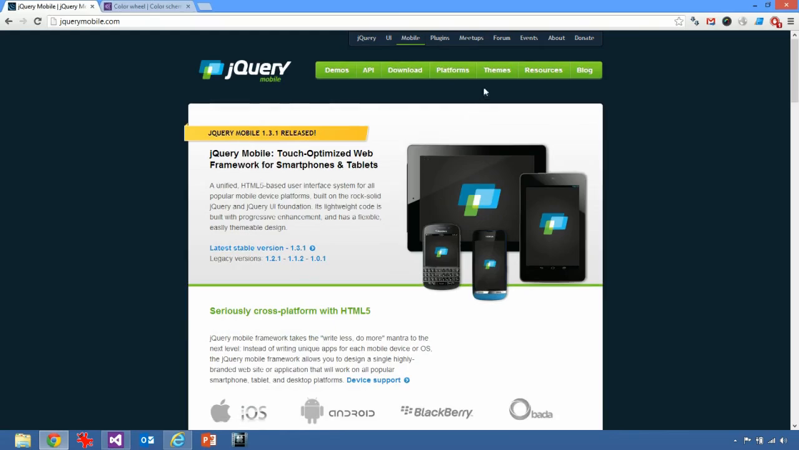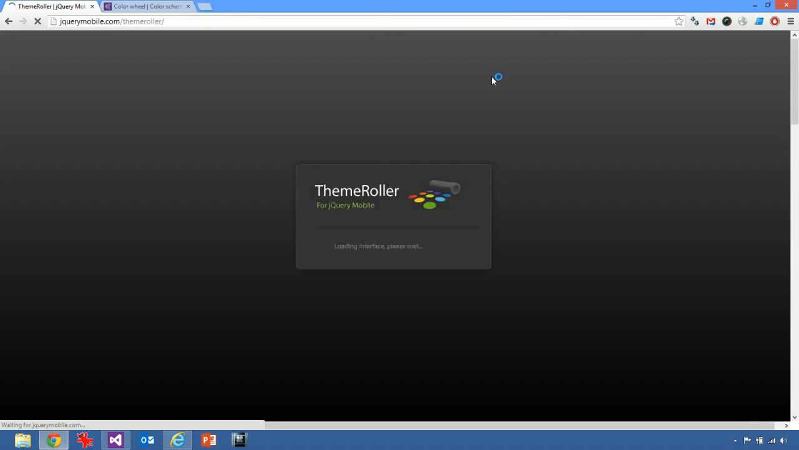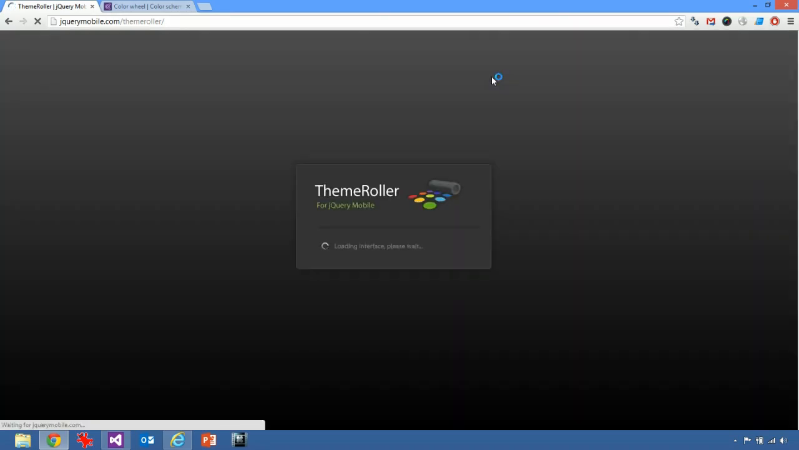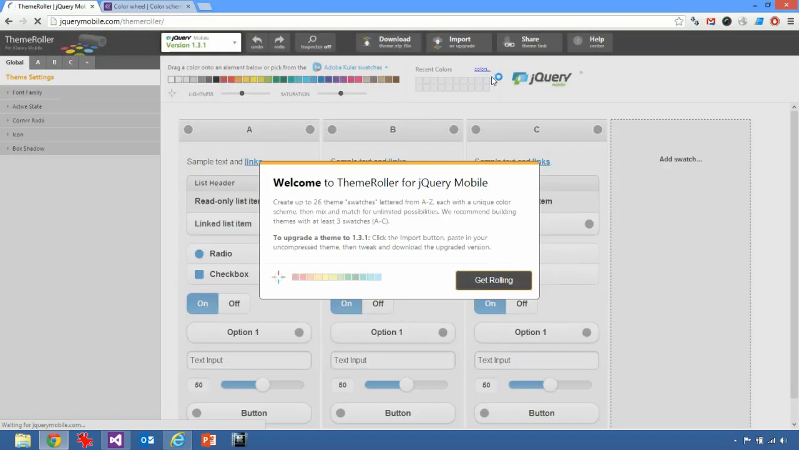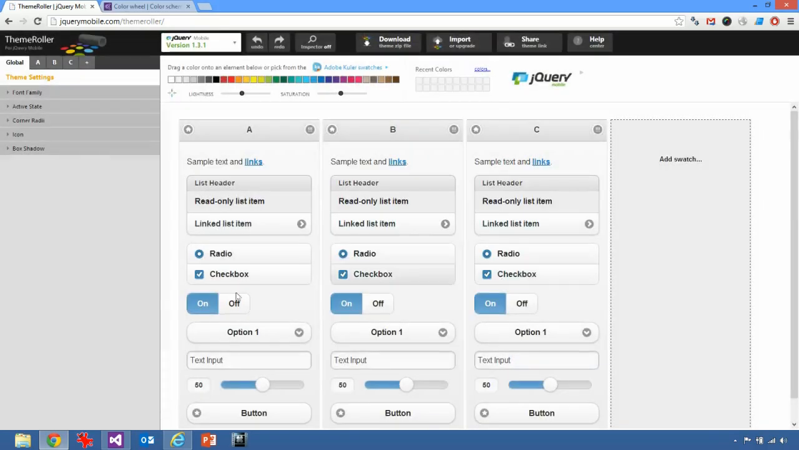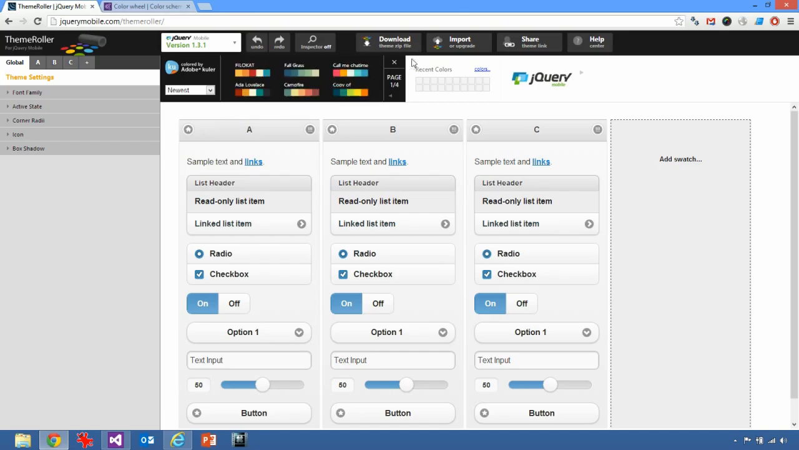And what we're going to use is the themes option. So we're going to go off to Theme Roller. And Theme Roller is a tool that jQuery Mobile provides for building custom themes. So here is a simple gray color thing. And you can see here is our ability to bring in Adobe Kuler swatches. If we had saved ours, we could actually bring it in via this.